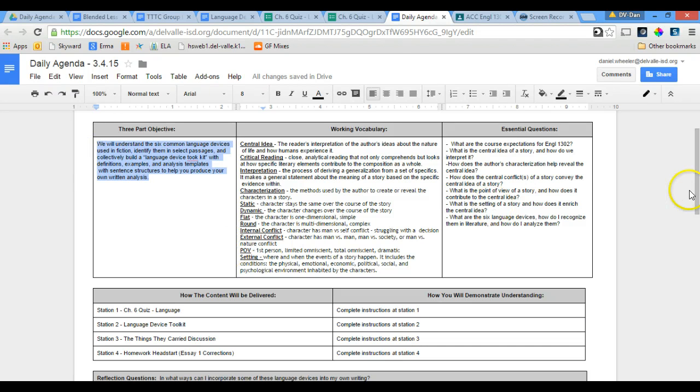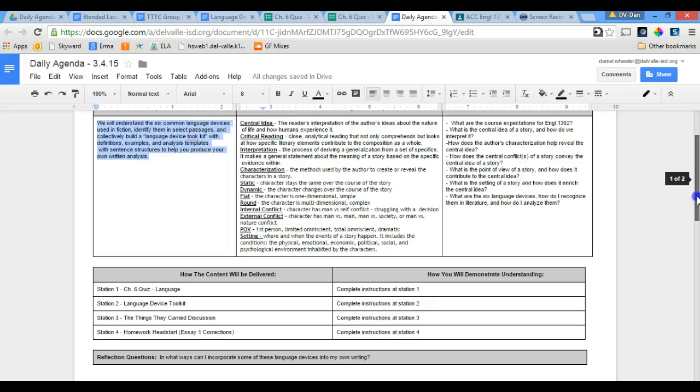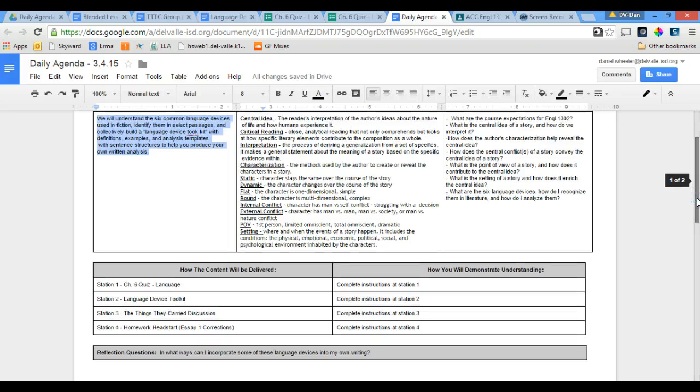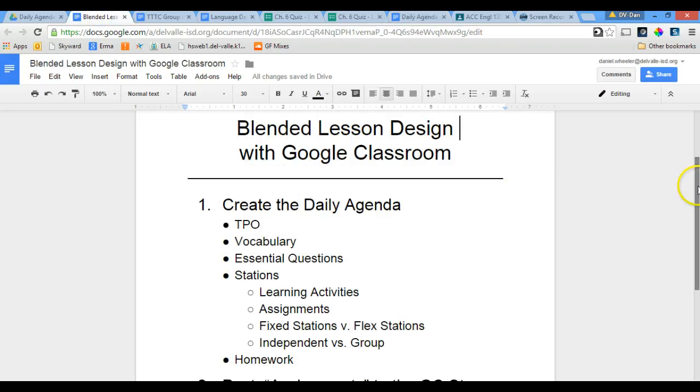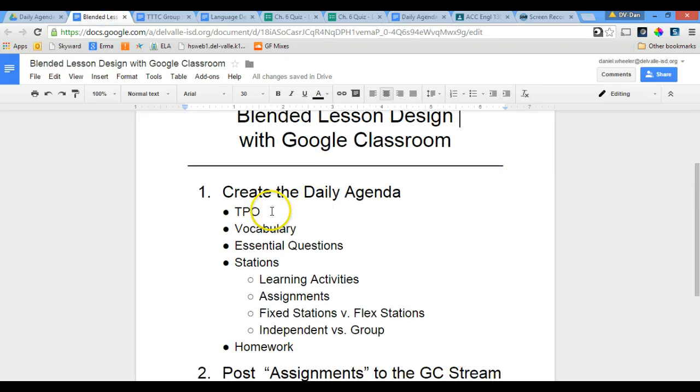And after you get that down, then it's thinking about the learning activities that your kids are going to do and the products that you want them to produce. And so we've gone over the TPO, vocabulary, the essential questions, and now we're looking at the stations. Stations can involve independent or group activities. It can involve having them actually work on an assignment. It's going to route them to different content and different media.